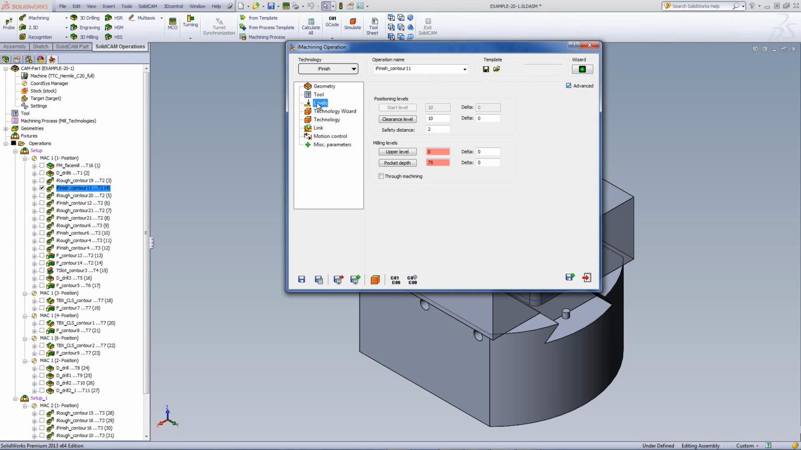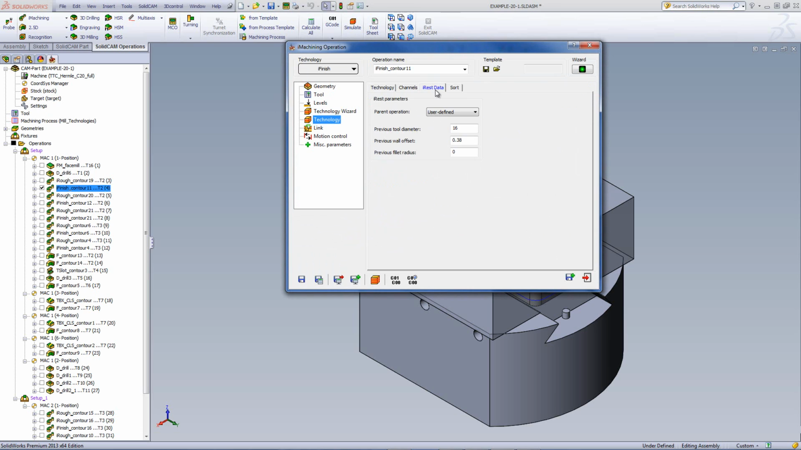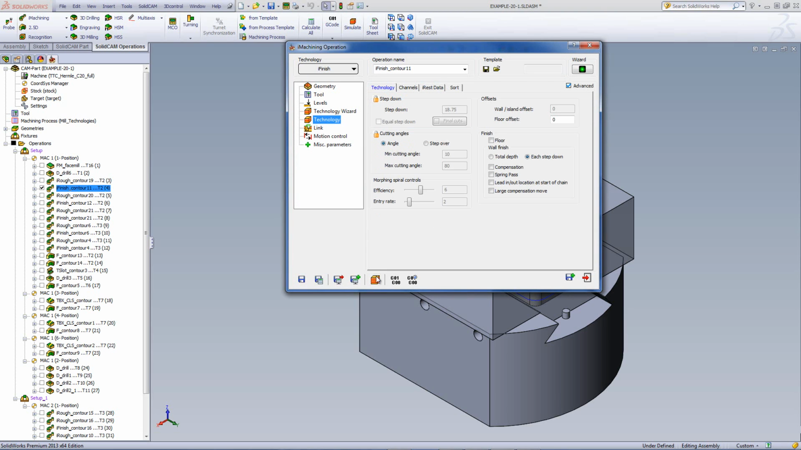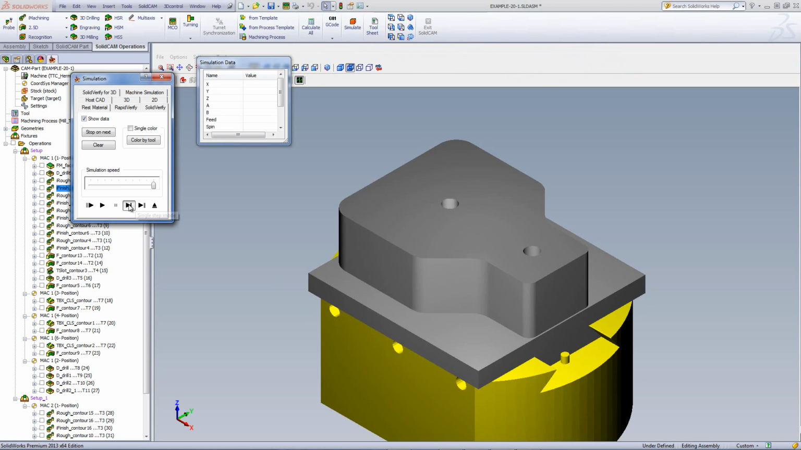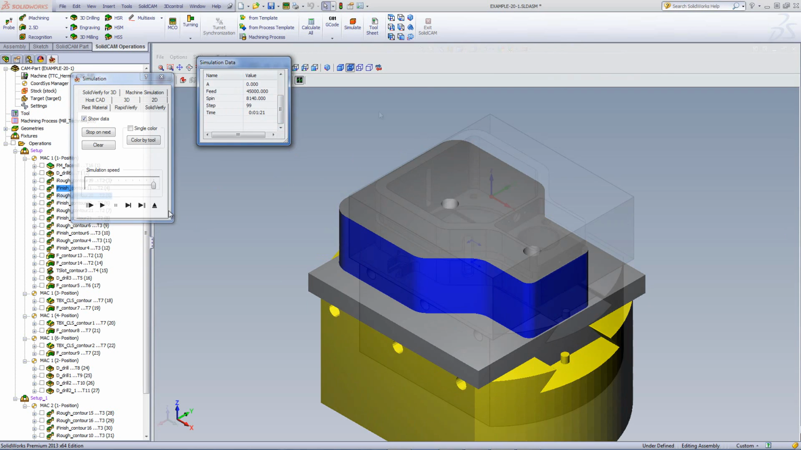My levels exactly the way I had it before. And in my technology, you can see we're working on the eye rest data option. Run my simulation. Again, you can see the tool going down, and each step is done all the way to the very bottom using a finish cut of iMachining. And this was done in just under 1.5 minutes around this entire part.